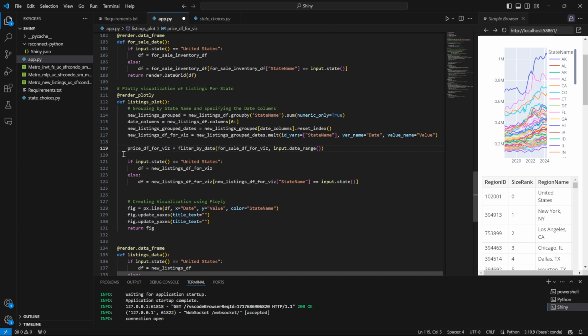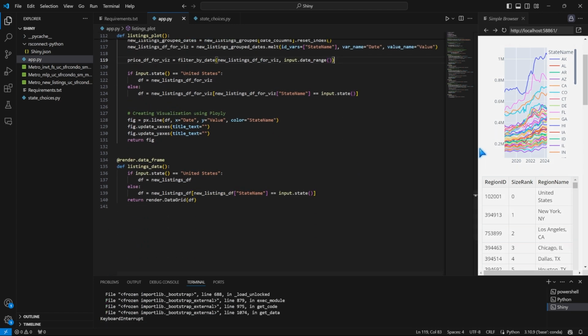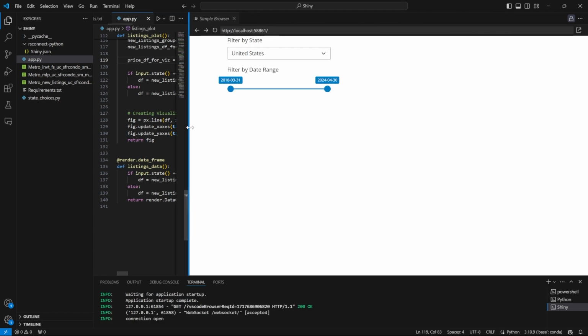And let me go over. There we go. New listings, passing that through into this function. And we should be good to go. So now let's save this. Let's make sure it's reactive and dynamic for what we're actually changing.